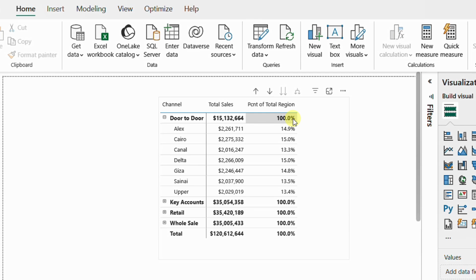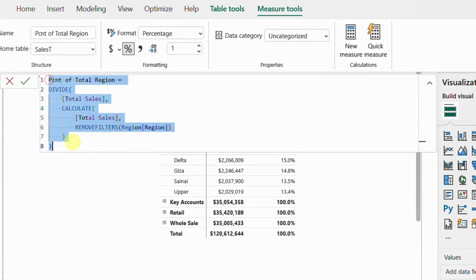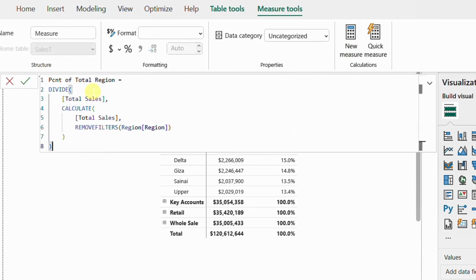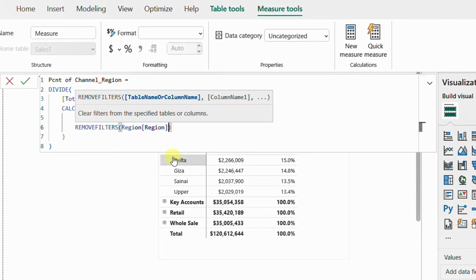In order to do so, again, we need to do another tweak in our calculation. So let me again select percent of total region. I'm going to take another copy, new measure, Control V. Let me change this to percent of channel and region. Now, in order to consider also removing filter from channels, I need to add another filter in the same calculation. I have here calculate. Calculate requires an expression, and then filters. I can add filter 1, filter 2, filter 3. Also, we have remove filters, which requires, if we recall, a table name or a column, but you can add column 1, column 2, column 3, and so on and so forth.